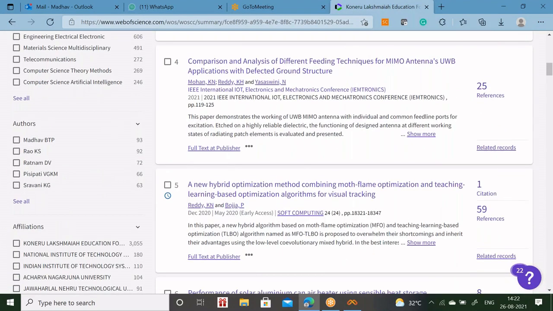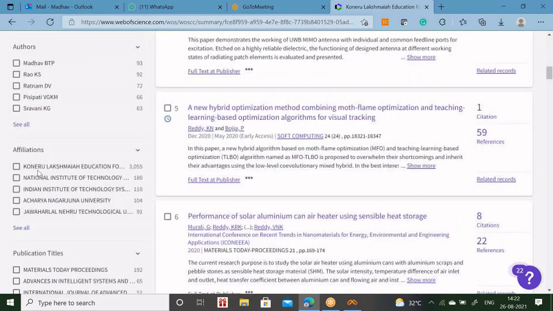And author-wise also, who is on the top. My name is on top. This is the actual number, 93, in Web of Science. Rao KS, Dr. Venkatratnam, Dr. Pispati, my earlier director, late Pispati garu. And next, Shravani KJ. I think this is not Kotes Rao, this is K. Srinivas Rao, sorry. Rao KS means K. Srinivas Rao. So, who is on the top, you can see.